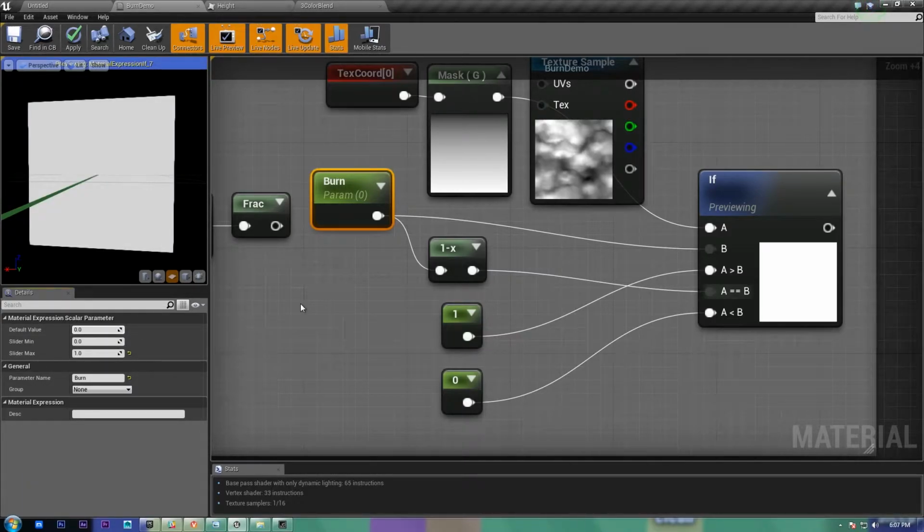Now, for the purposes of this, we just want to play an animation that goes from 0 to 1, 0 being 0% of the paper is burned, and 1 meaning that the entire paper is burned. So what our if statement is going to do is evaluate how far the burn has progressed from 0 to 1, and then output a mask for the opacity of the paper.